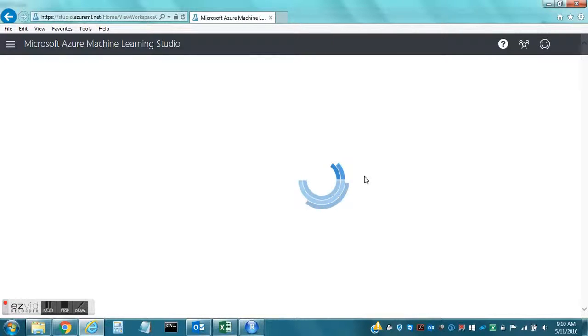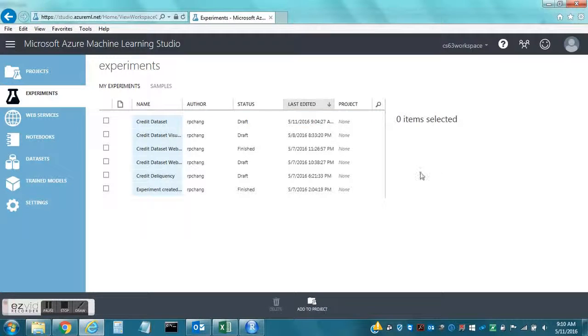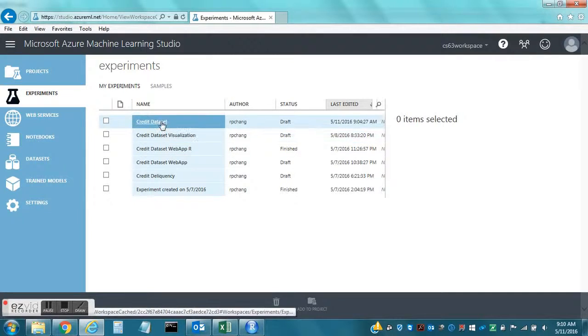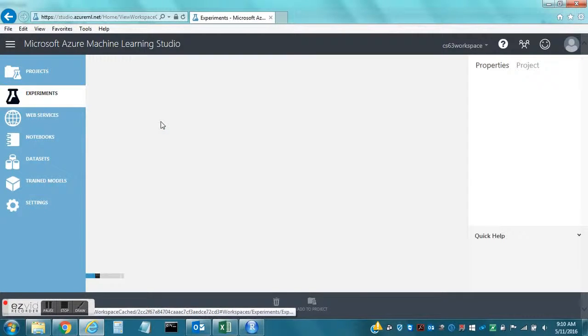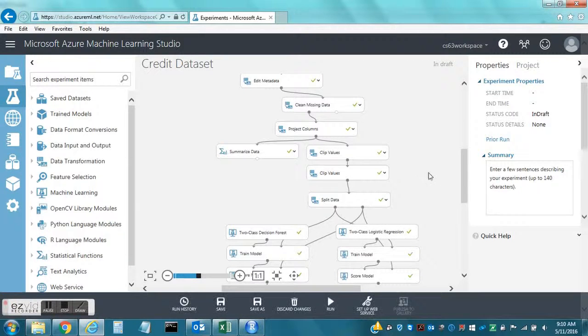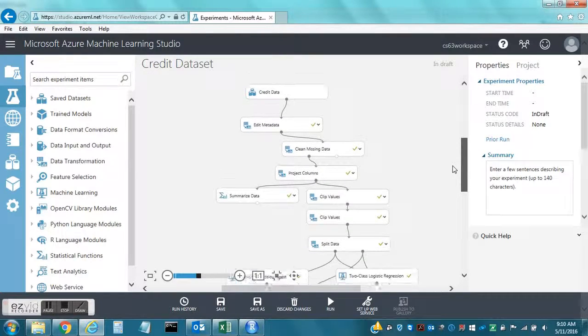So you sign into what's called the Machine Learning Studio. And you see here, I already have experiments set up. So I'm going to find my experiment. Then you click on it. And now my experiment's loading. And this is what my finished experiment already looks like. And we're going to walk through it.